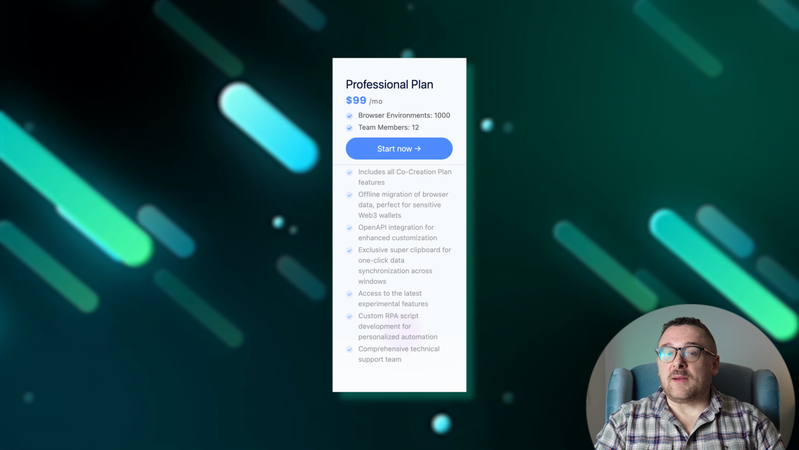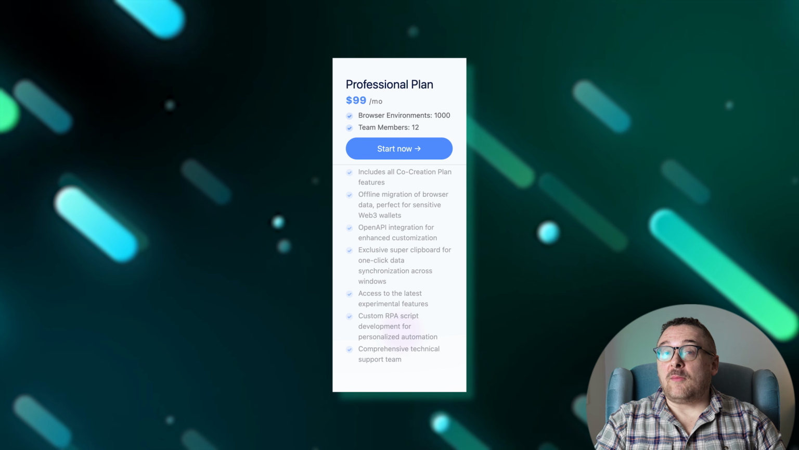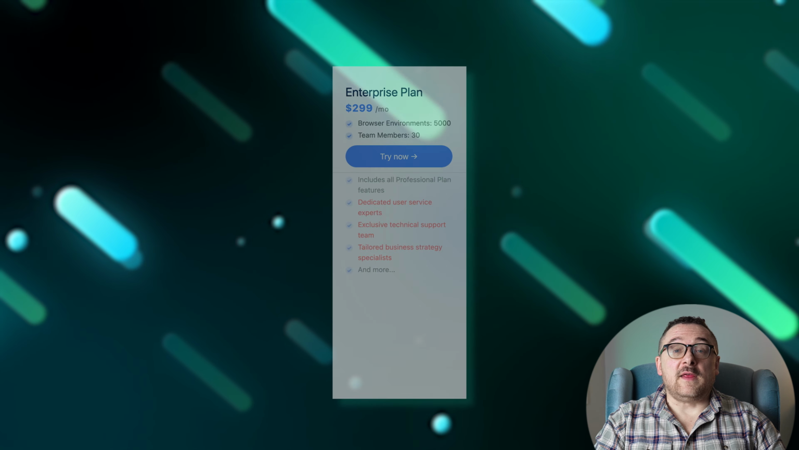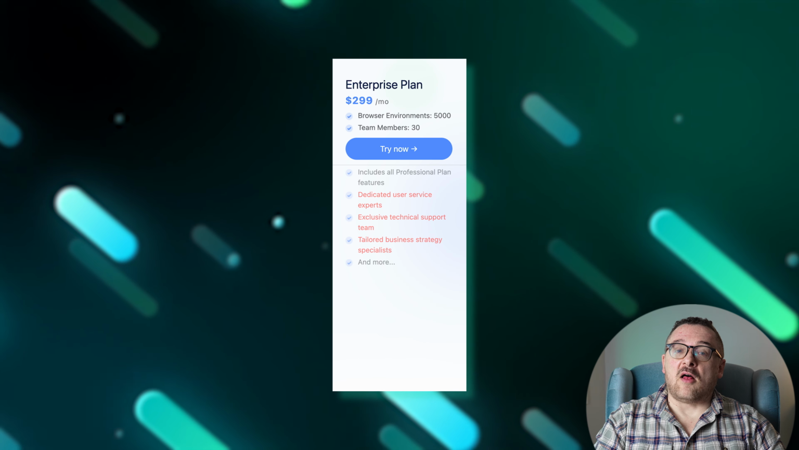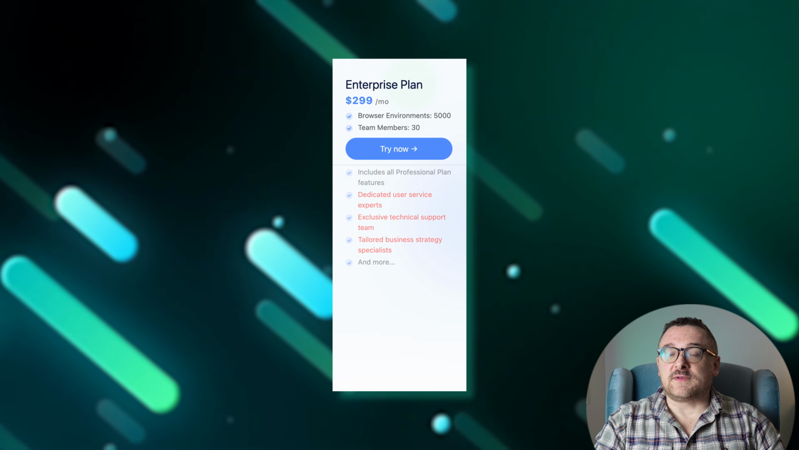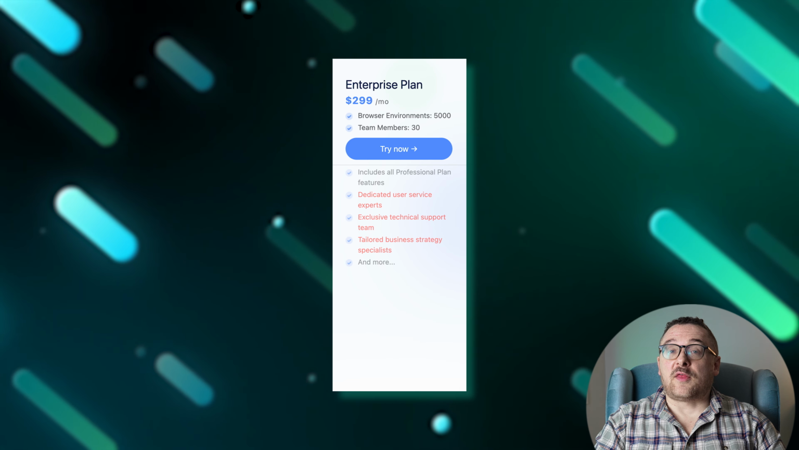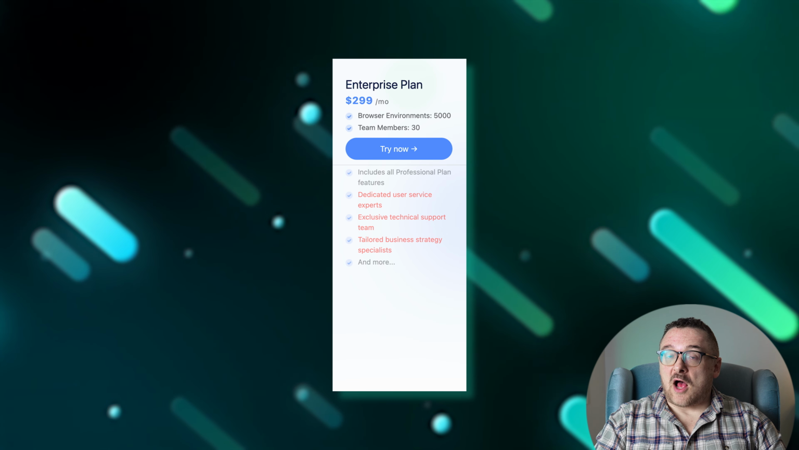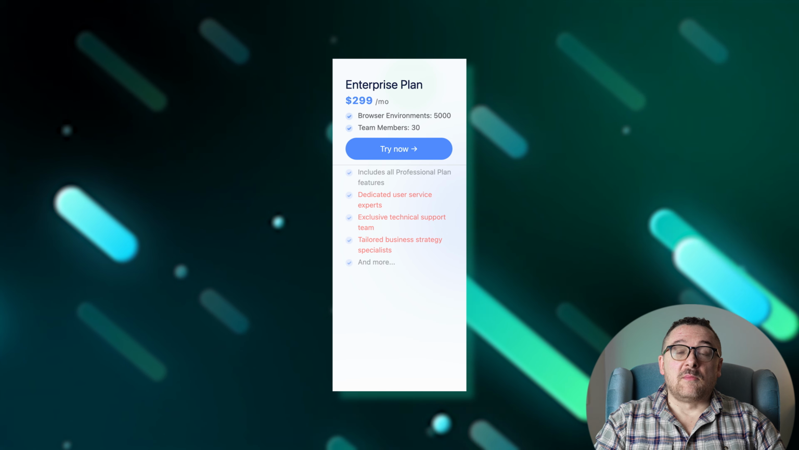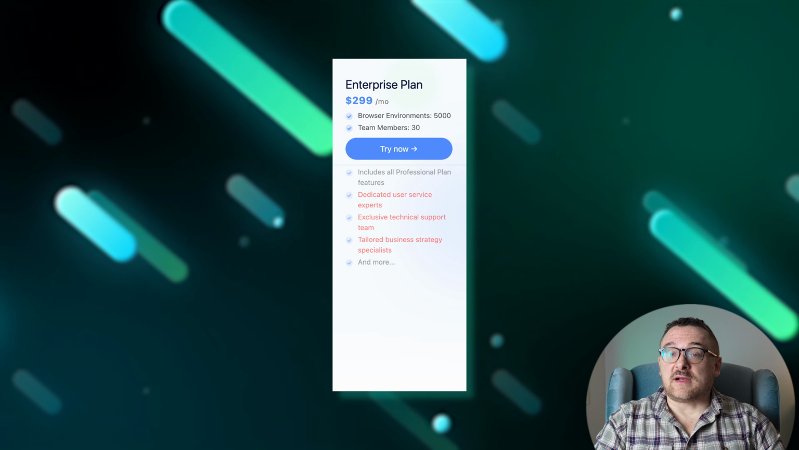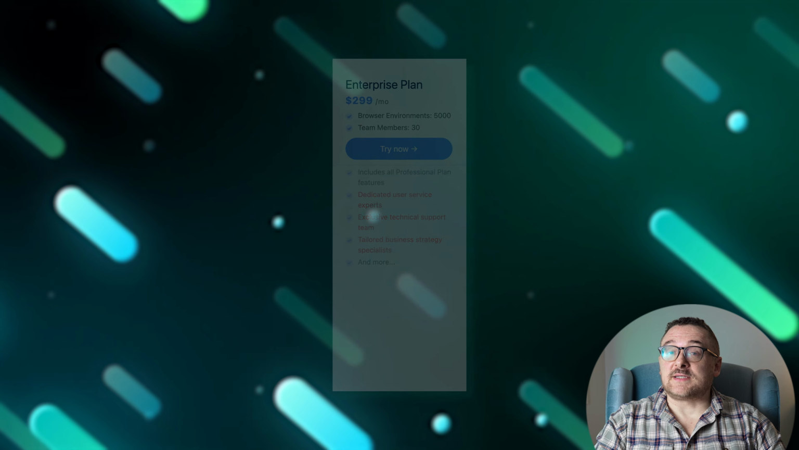It adds offline browser data migration, open API integration, synchronization through a super clipboard, access to experimental features, and custom RPA script creation. The Enterprise plan at $299 per month is the most comprehensive tariff for business, supporting 5,000 browser environments and 30 team members. It includes all features of previous plans, plus individual service, priority technical support, and strategic consultations for business process optimization.